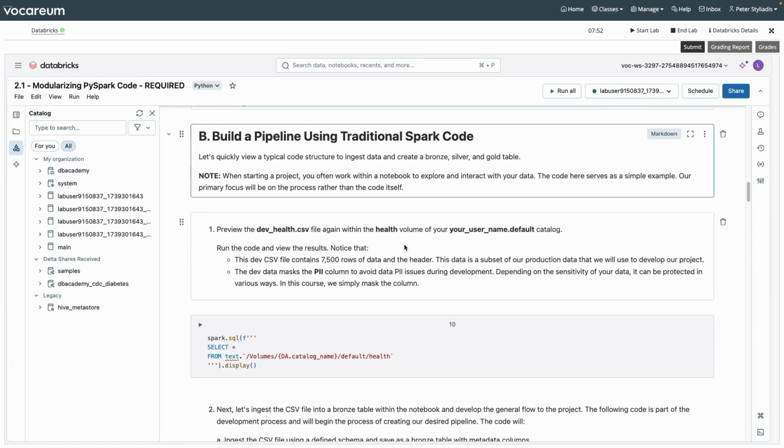So next, we're going to build a pipeline just using some traditional Spark code. So we're going to ingest some CSV files, create a bronze table, a silver table, and a gold table. So typically when you start with a project, you'll work in a Scratch folder, a Scratch notebook, just to explore your data, kind of see what you have to do and more. So this is a simple example.